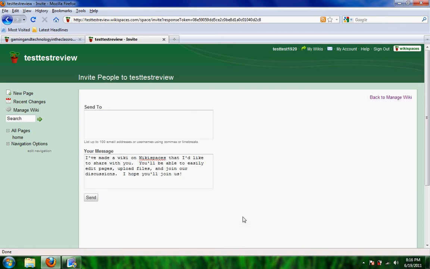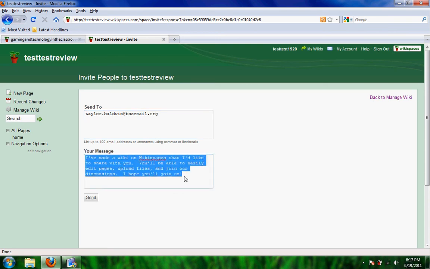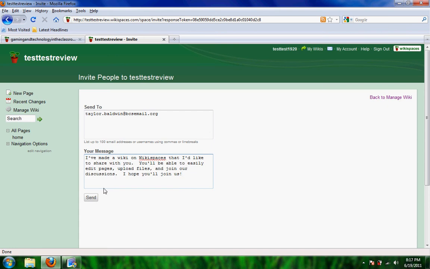My email address is taylor.baldwin, and that's at bcsemail.org. Okay, and you can send a customized message to me as well when you send the invite. If you'd like to send an invite to somebody else too, other than just me, you can add more names to this invite. You can list up to 100 email addresses.